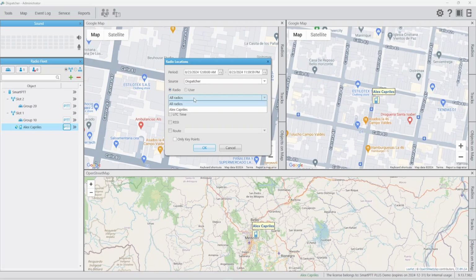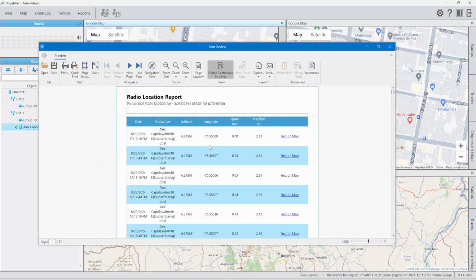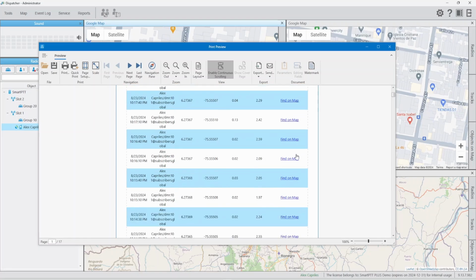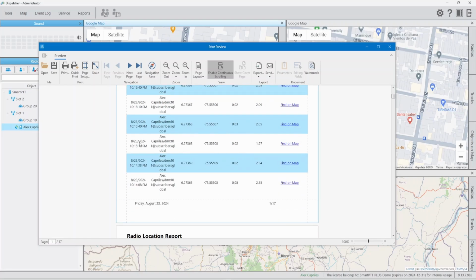I'm going to generate my report only for the radio that I'm using. Also, we have these options: group by radios, UTC time, signal strength. I'm going to leave it without those options. I'm going to print a simple report. If I click OK, the console is going to print this report with all the locations for the radios with a specific date and time.